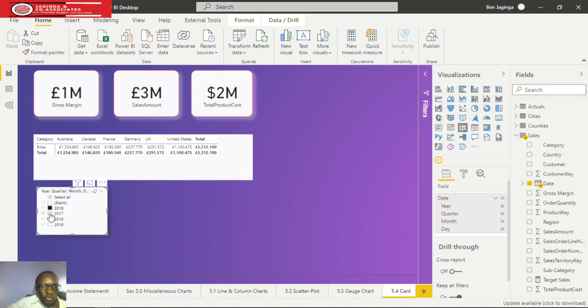If I do the same on 2017, you can see I had gross margin of 3 million, sales amount was 7 million, and total product cost was 4 million.